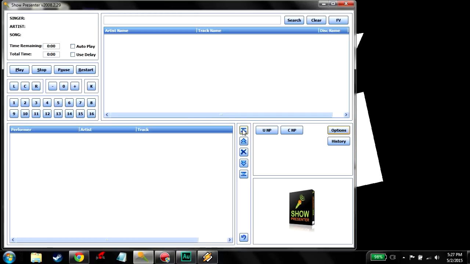These here are your buttons to move the person up to the top, up one, delete somebody or the song from your queue, and of course the opposite of moving them down. This is to clear your entire queue. This is for your scrollers: update the next performer scroller, and then of course clear the next scroller.